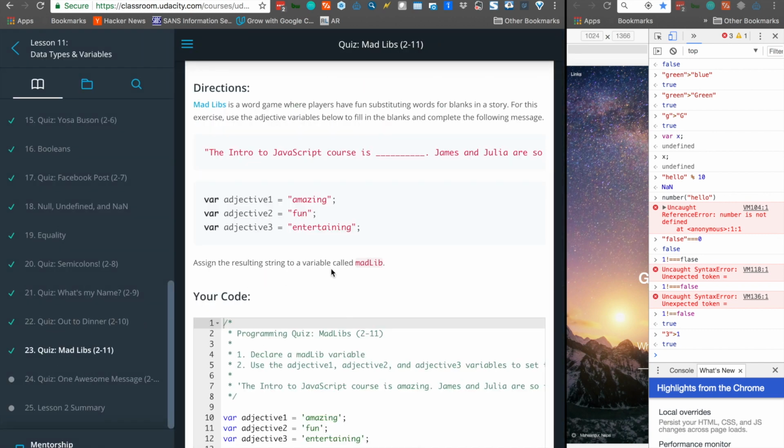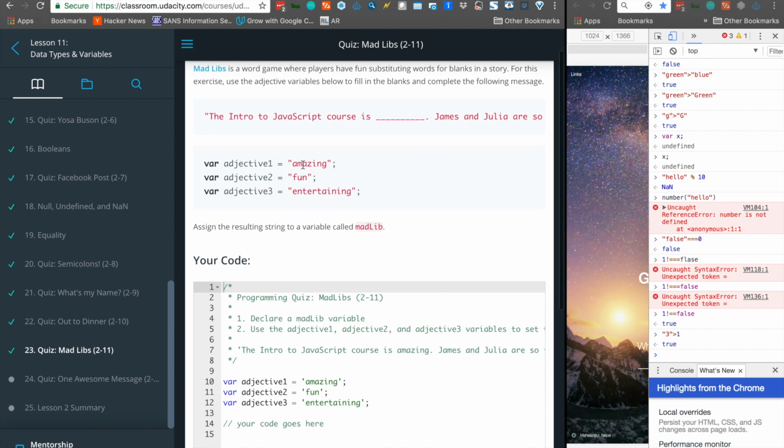A couple more. Mad Libs. Mad Libs is a word game where players have fun substituting words for blanks in a story. For this exercise, use the adjective variables below to fill in the blanks and complete the following message. Intro to JavaScript course is blank. James and Julia are so blank. I cannot wait to work through the rest of this blank content. Okay, so var adjective1 equals amazing, adjective2 is fun, var adjective3 is entertaining. Assign the resulting string to a variable called madlib.